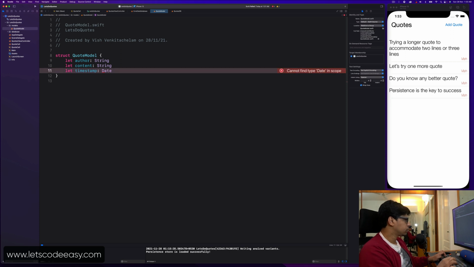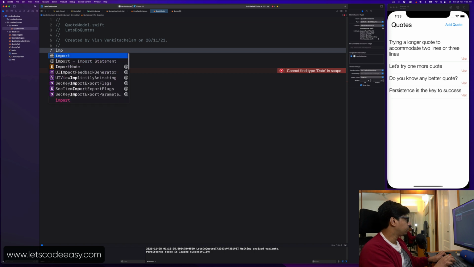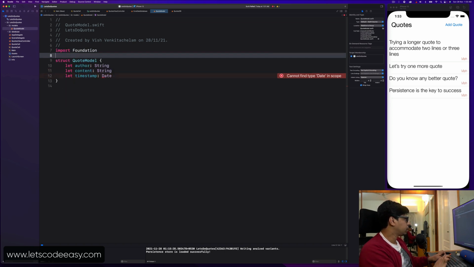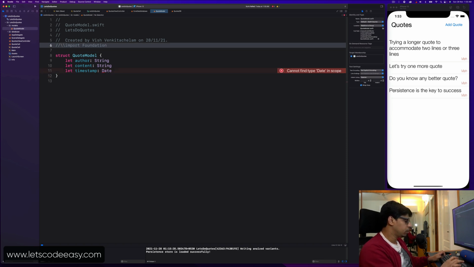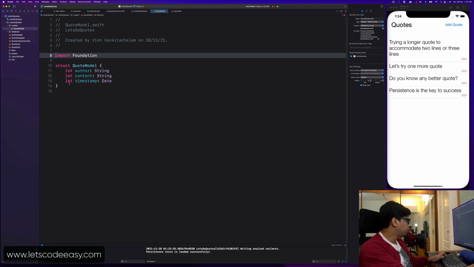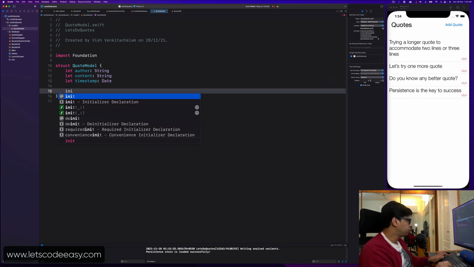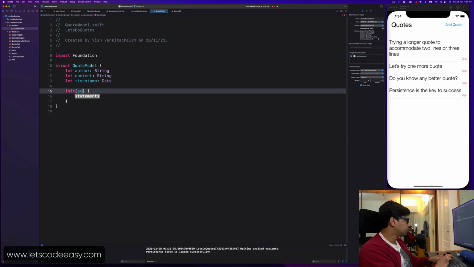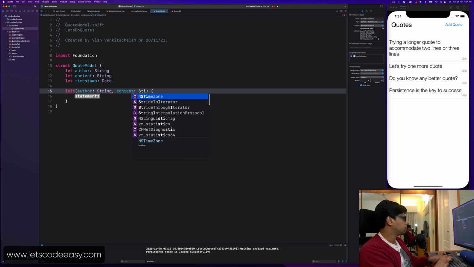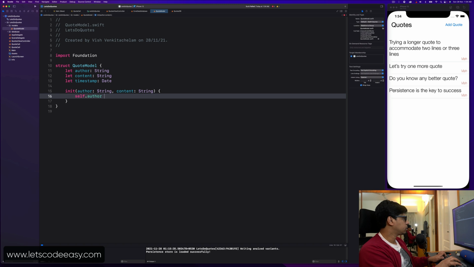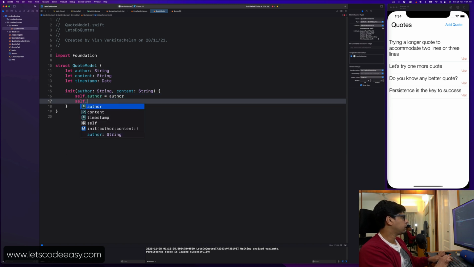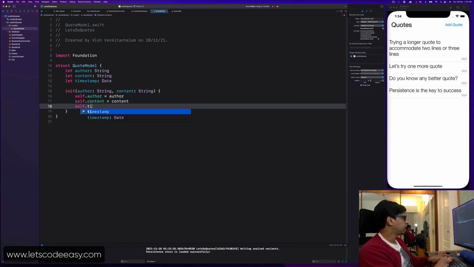We can still use it, and date is coming from Foundation, so I can import Foundation rather than UIKit or anything else. So that's done. So we have this model created. Now we also need to have inits for multiple purposes. One is the initializer using author and the content. So we'll just say self.author is author, and self.content is going to be content, plus the timestamp is going to be the current date. As soon as it is received, the model itself is going to create that timestamp for me.